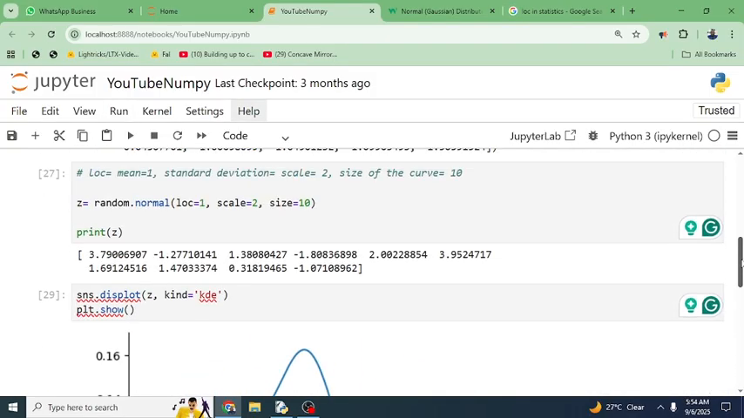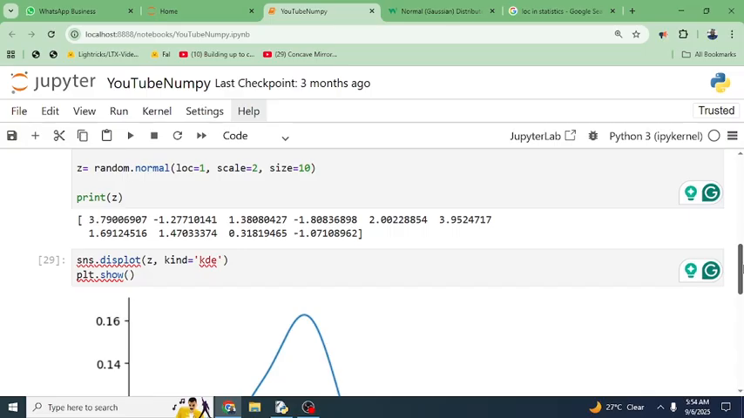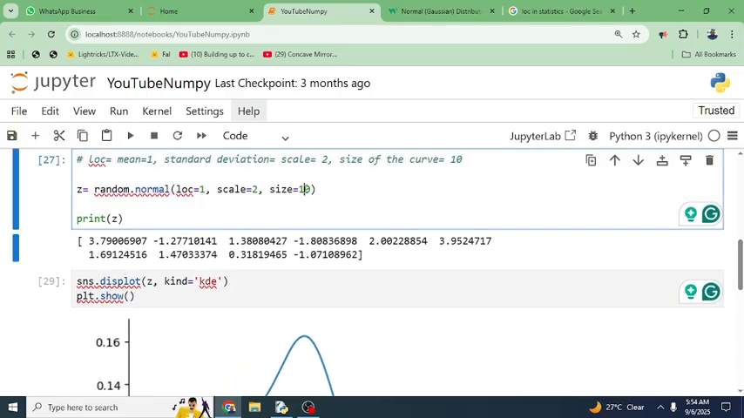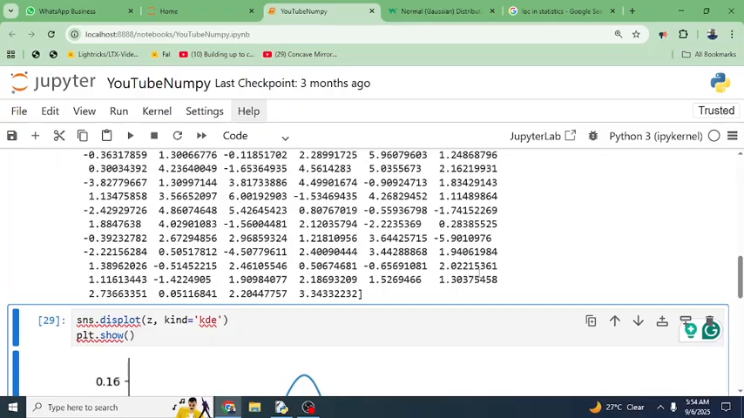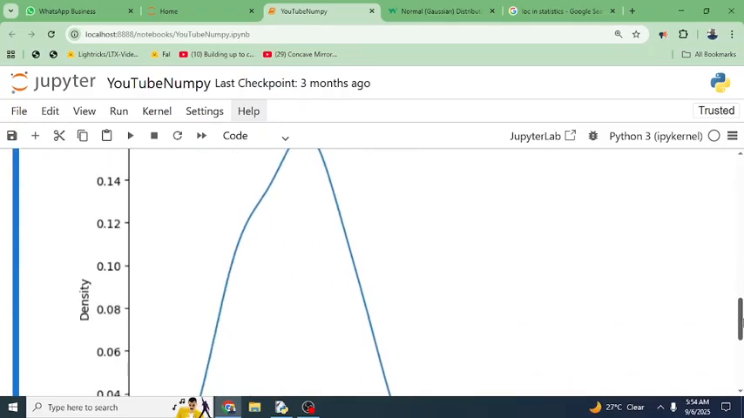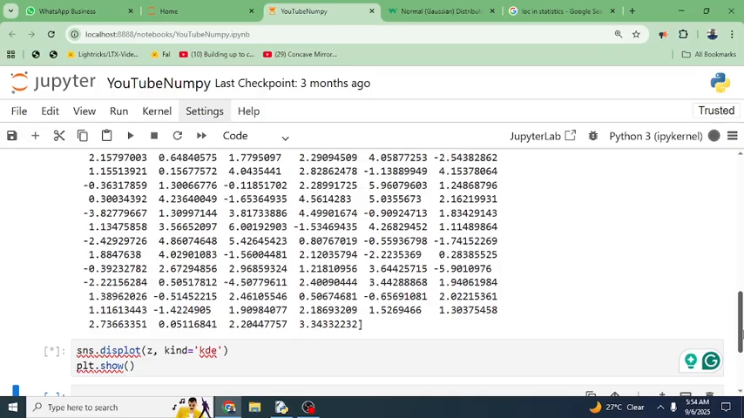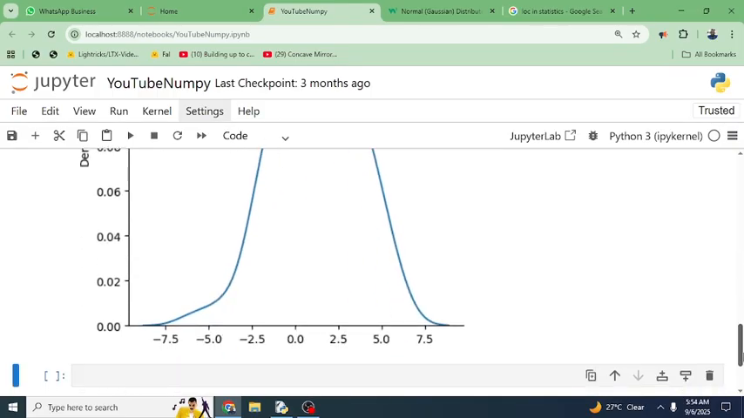I just want to show you how to draw this normal curve with NumPy. You can increase it to 1000. Run it, please. I don't want to print it because it would print a whole lot of values, but no problem. Let's keep smoothing it more. Let's now run this one. See, you can see the curve.